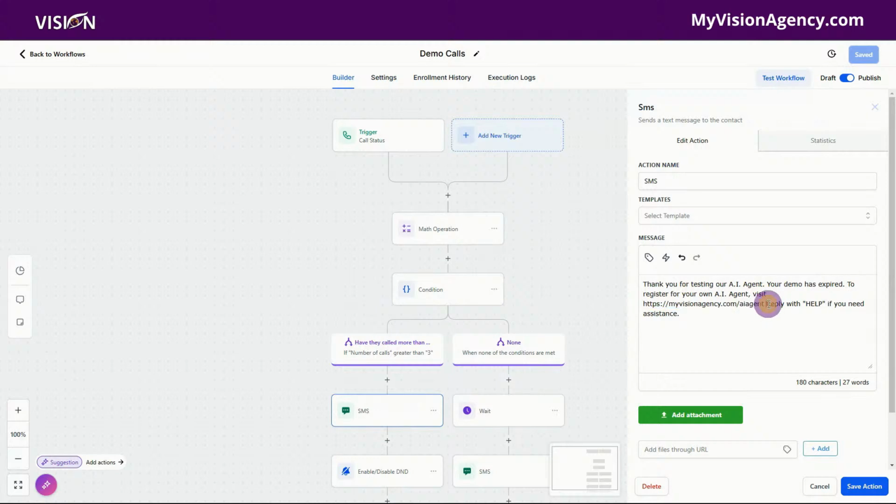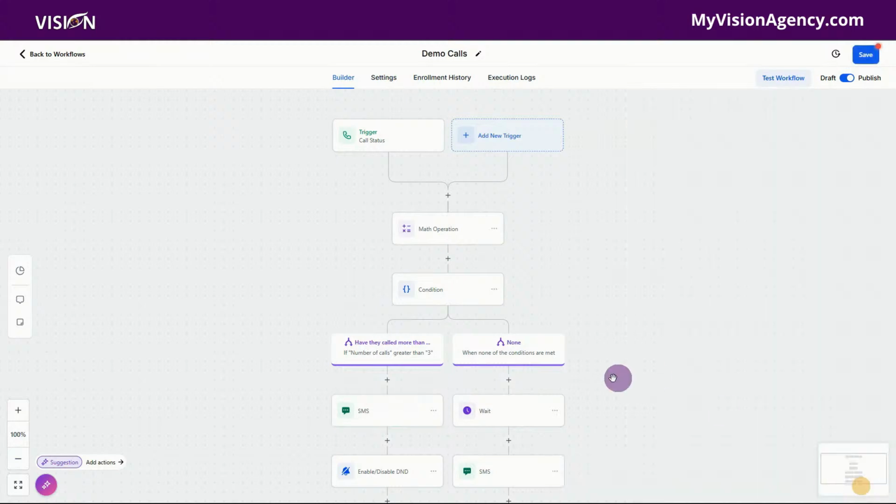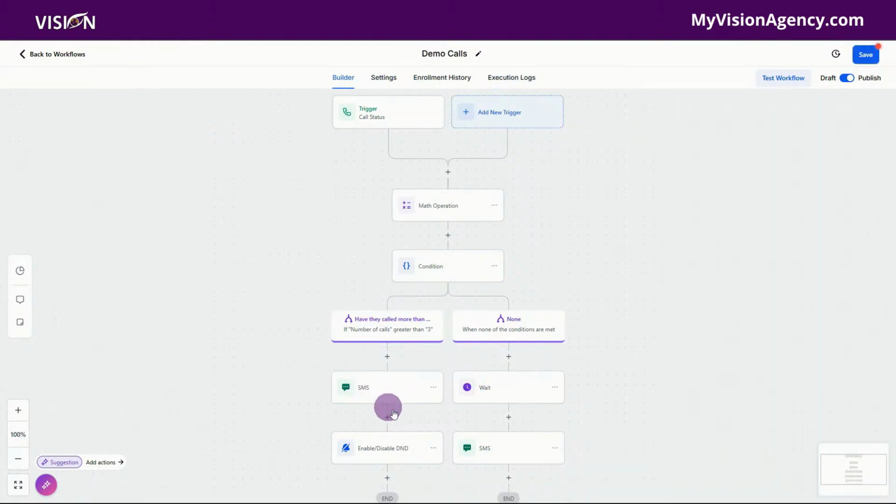Okay. Now you'll also see here that I added reply with help if you need assistance. So there is another workflow that we need to set up to be able to answer that, but we just want to put that text there. Okay. So we have the AI agent has just expired. To register for your own, click this link. All right. We can also make that link a trigger link.